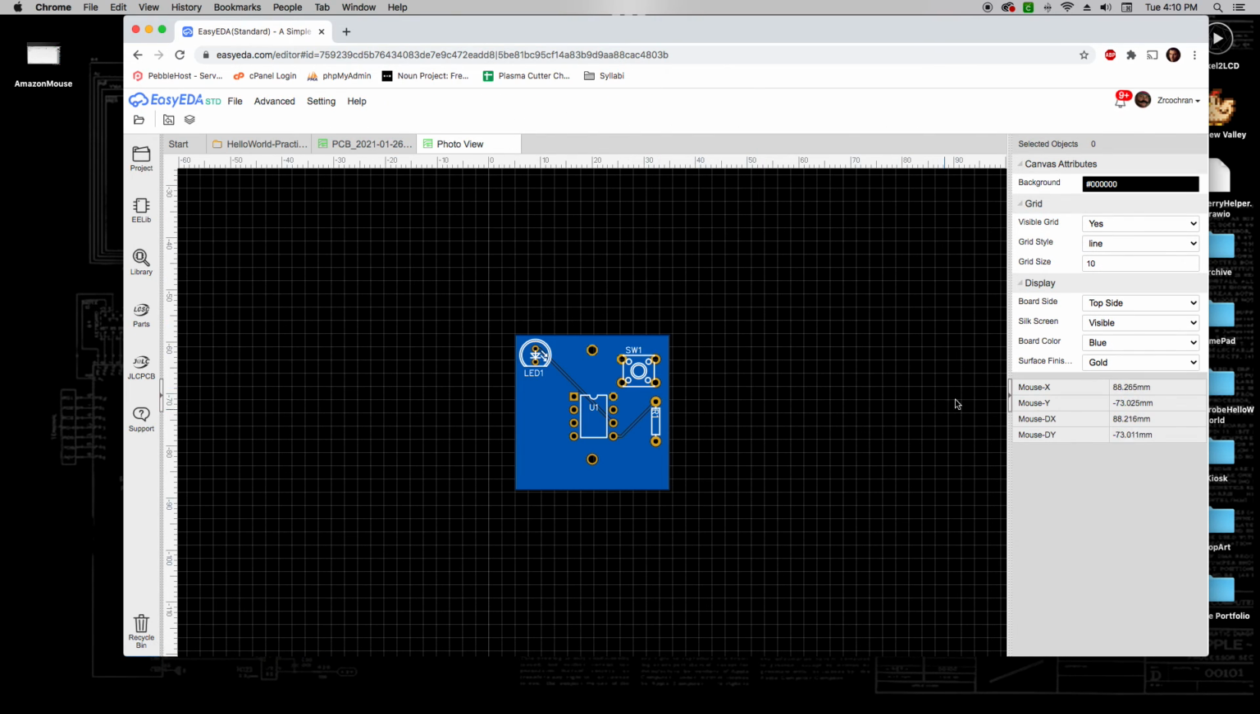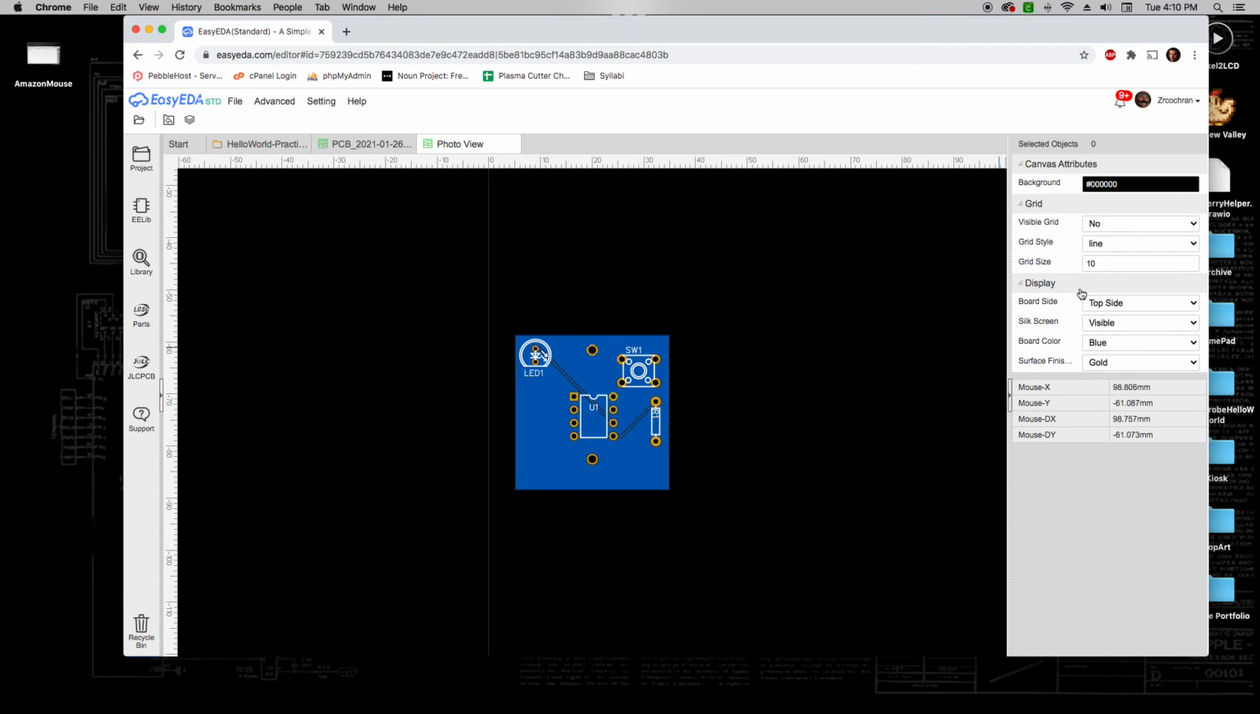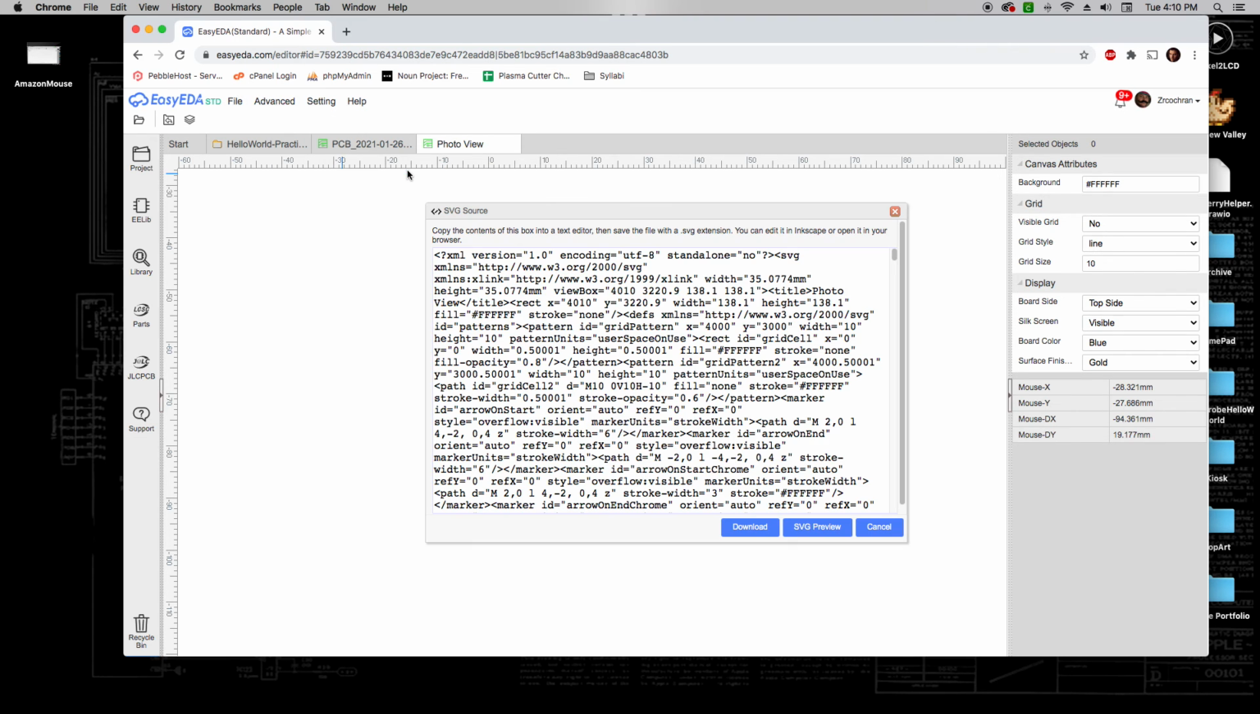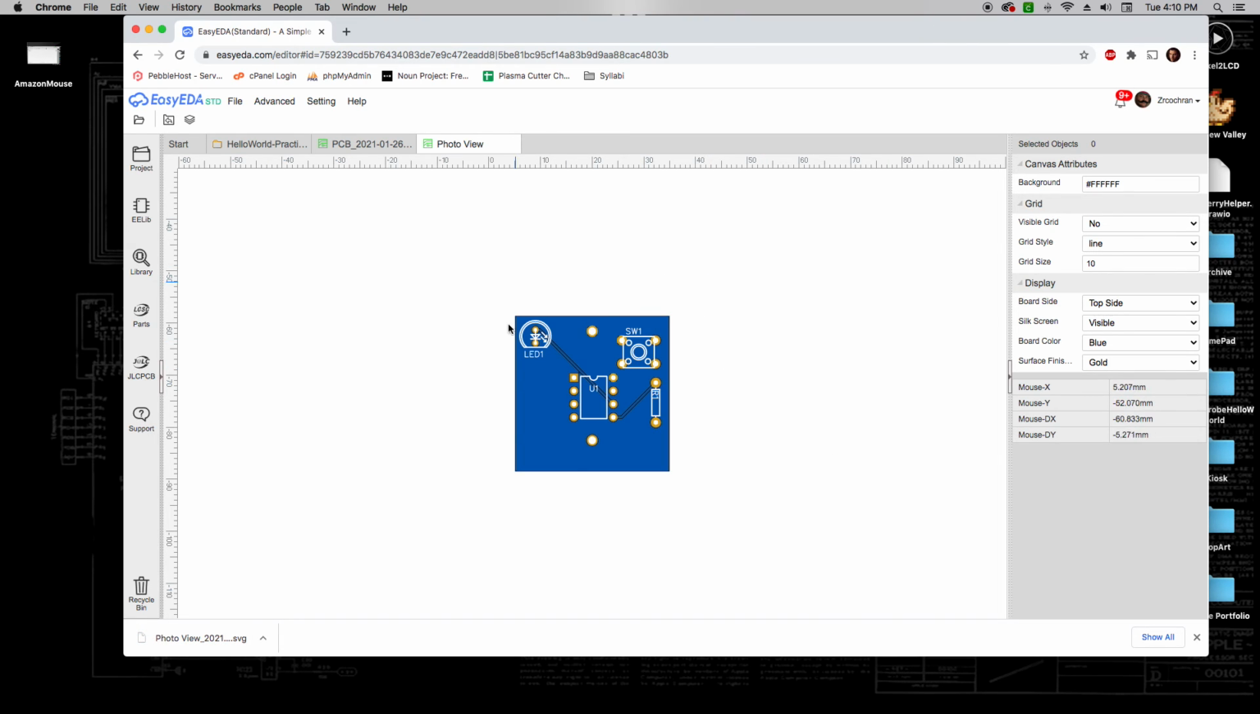We're going to go into this 2D view. That's our photo view. And I'm going to take off the grid lines here, and I want to be able to get just a nice image. If you want, you can have the background be black, or you can have it be white, just whatever your preference is. I'm going to do white. And I'm going to export this as an SVG source, and I'm just going to download this. That's going to give me an SVG file that shows me the top of the board. I'll want to rename that top so that it's clear what side of the board this is.